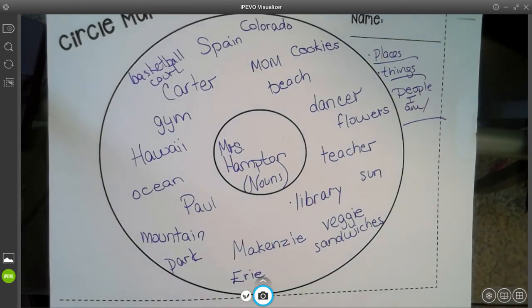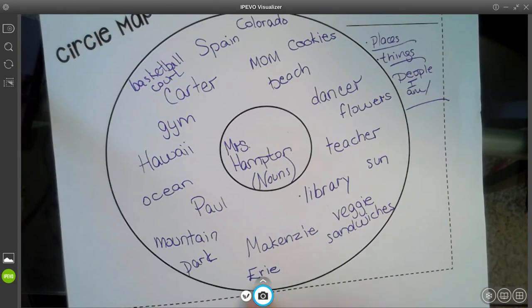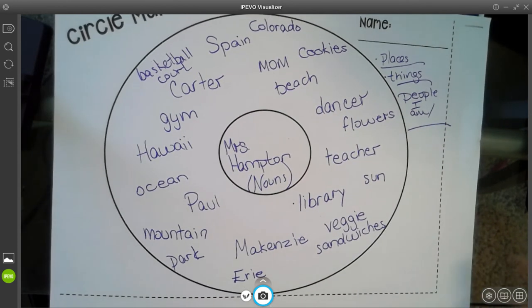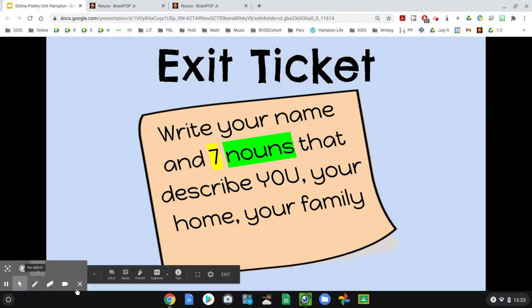I also have a fun nouns activity that is optional if you want some additional practice in nouns. But for today, you will just take a photo of the circle map that you create with as many nouns as you can think of, knowing that the minimum number of nouns is 7. I am super excited to see what you say about yourself. Bye, Mads. Until tomorrow.